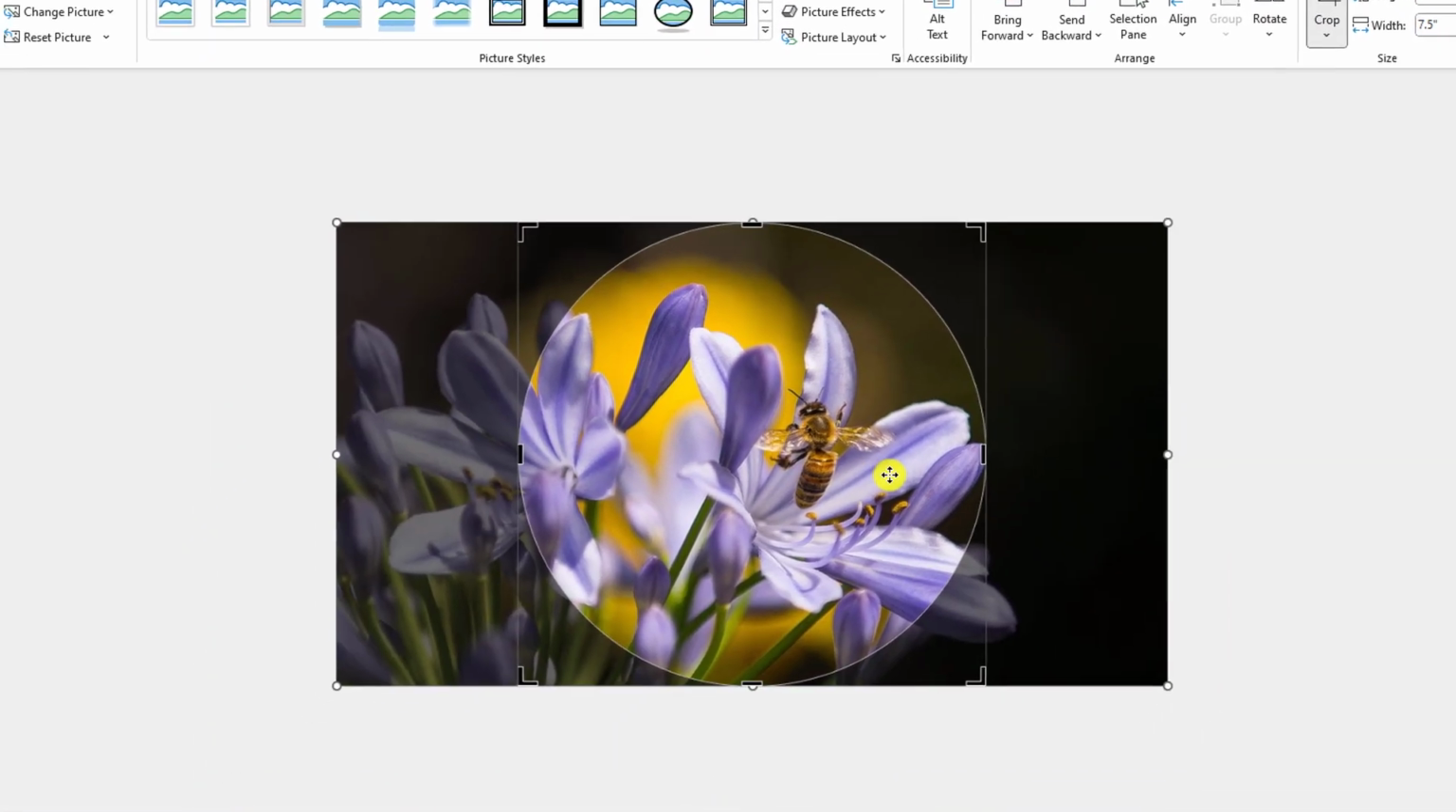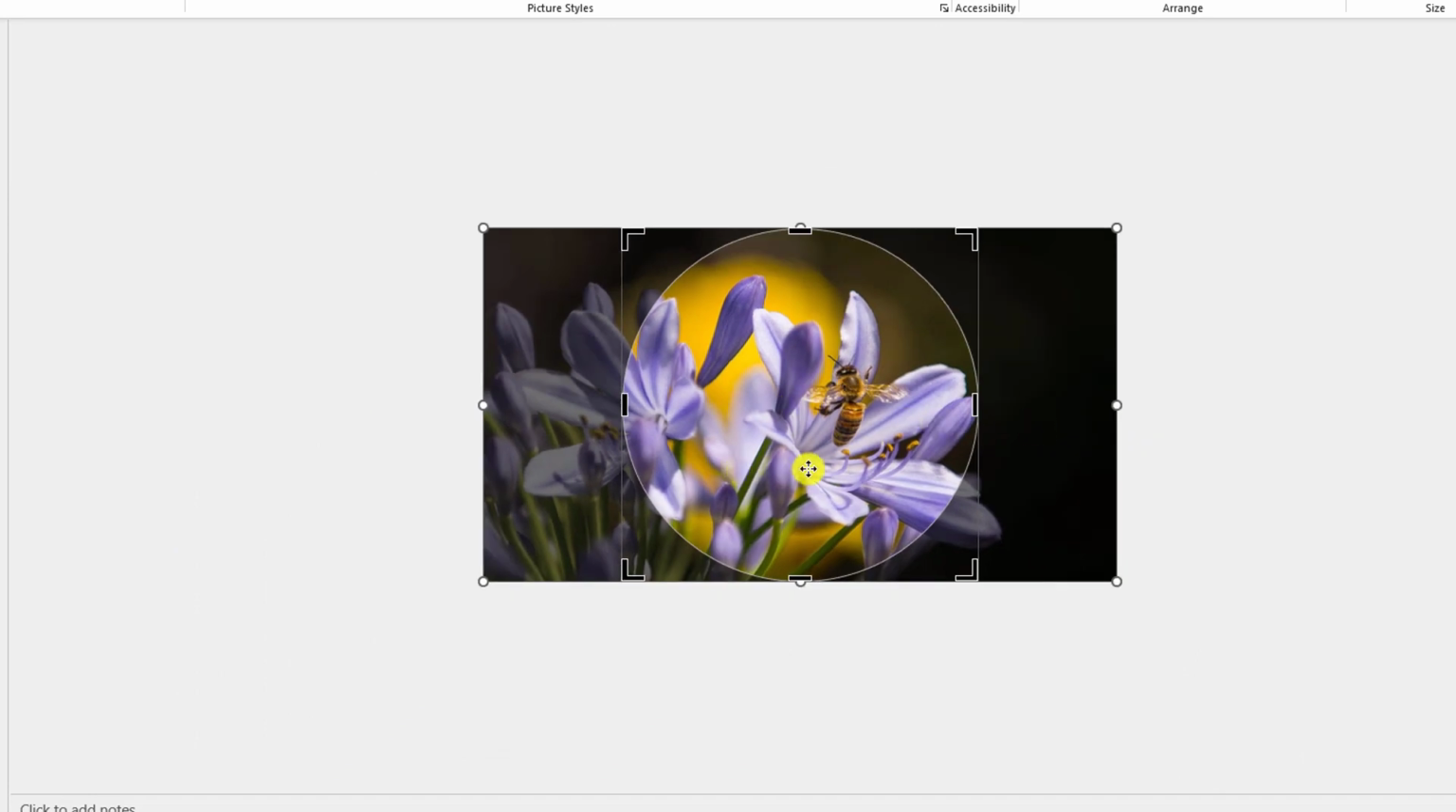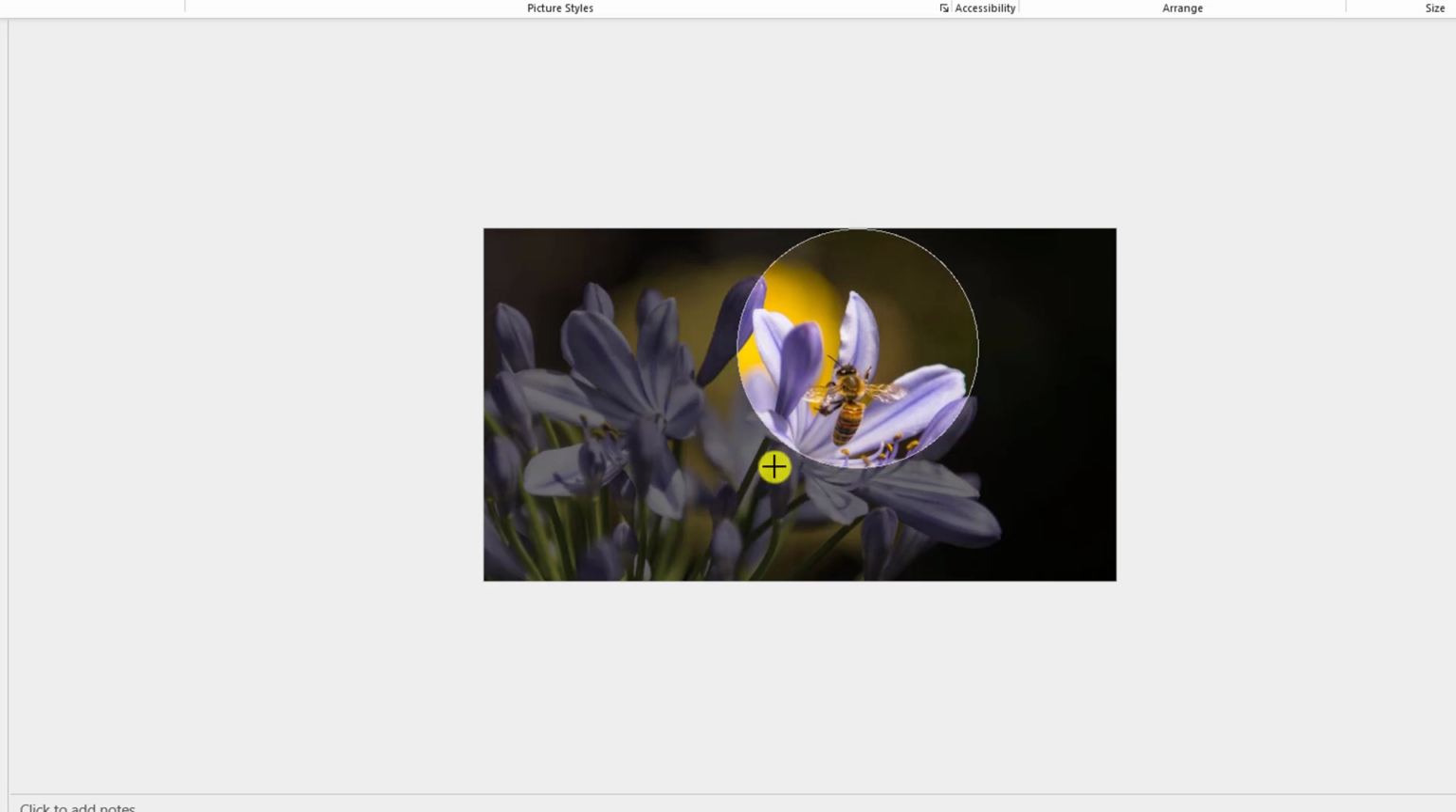Now let me zoom out and I have to adjust the zoom portion. So hold down the shift key and make it this kind and place the zoom portion here like this. This is looking good. Now I have to increase the image size.